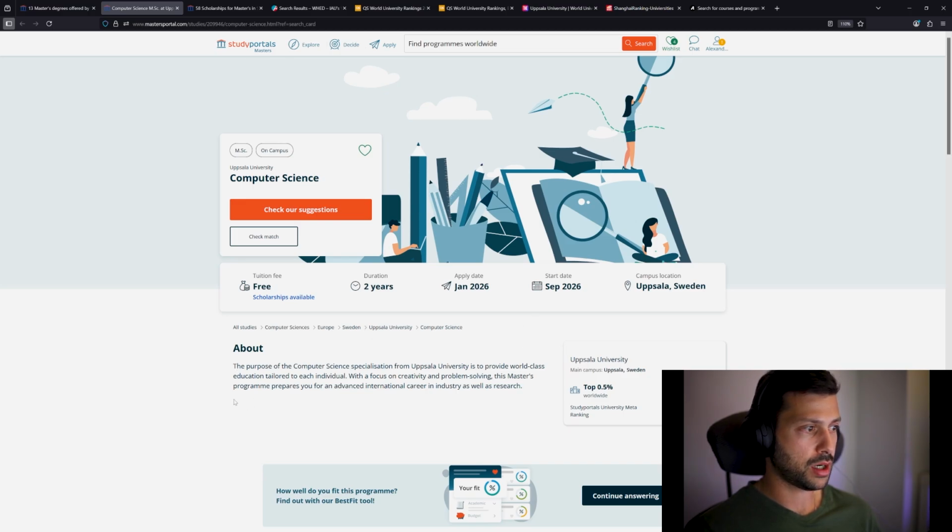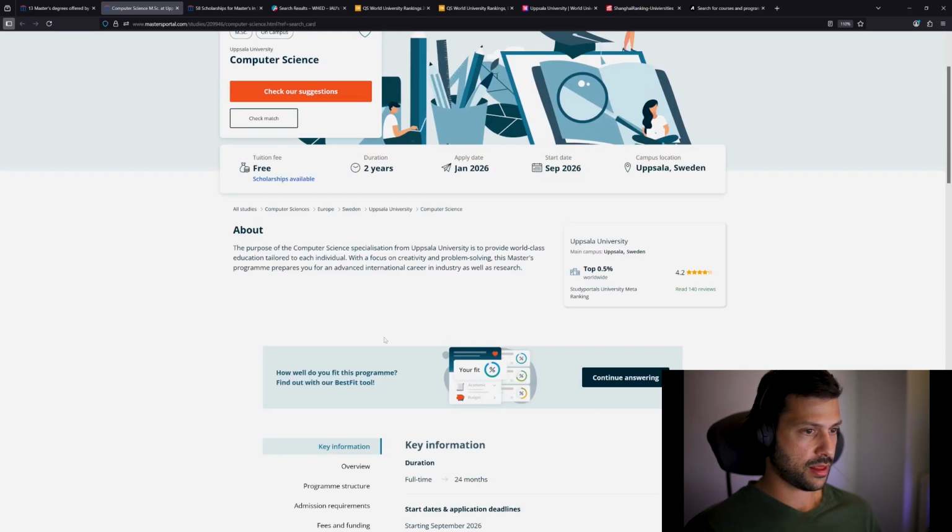First of all, we have the about section. The purpose of the computer science specialization at Uppsala University is to provide a world-class education tailored for each individual. With a focus on creativity and problem solving, this master's program prepares you for an advanced international career in industry as well as research, which is true. And then if we navigate a little, we can see here the tuition fee is free for me. The duration is 2 years. The application deadline is in January. The start is in September, and the location is Uppsala in Sweden.